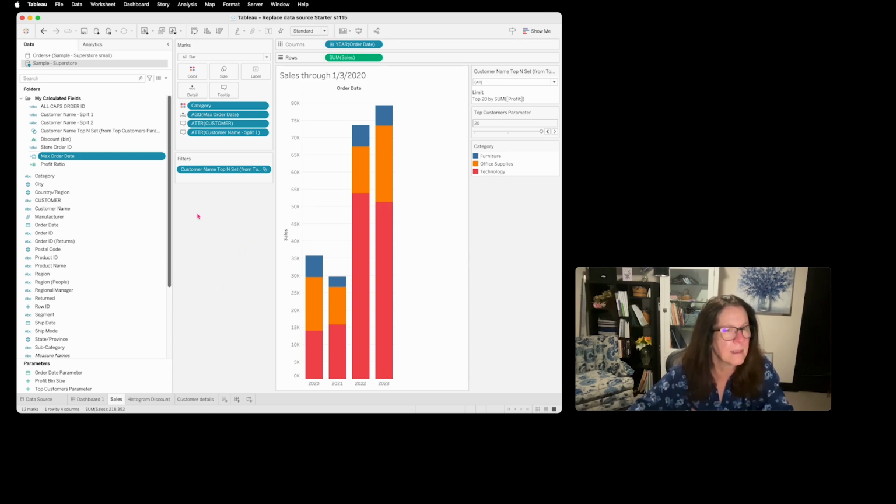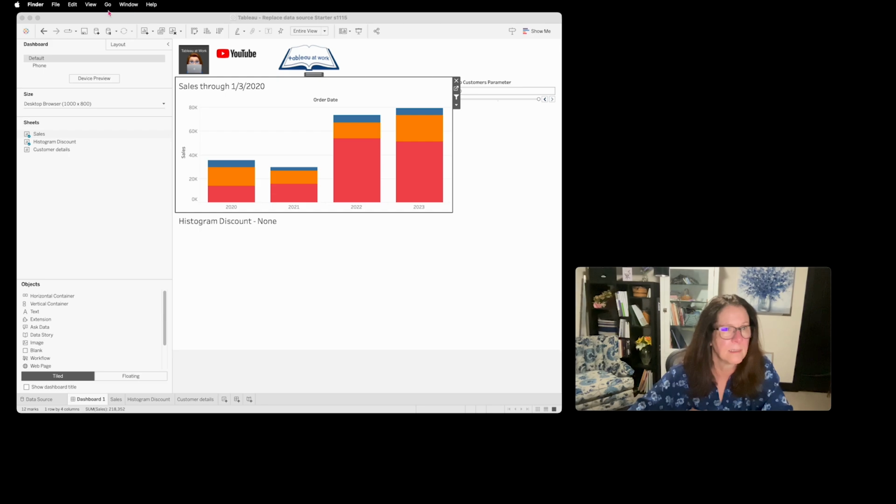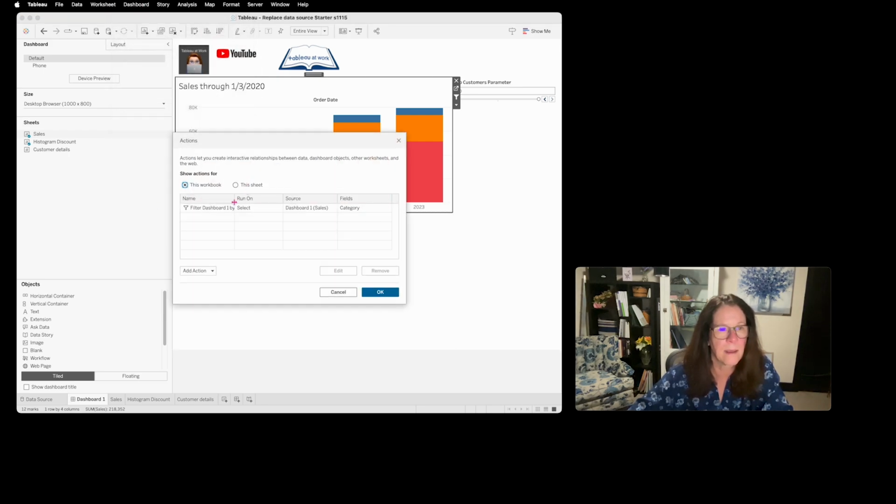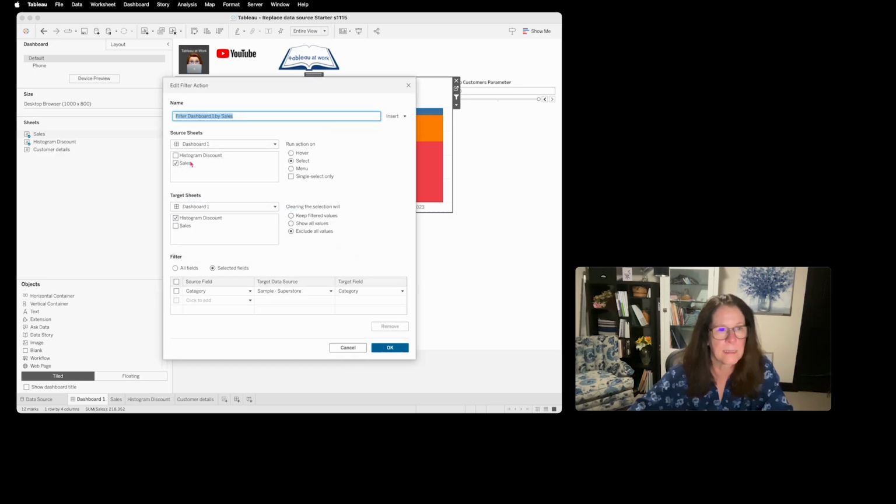And I think I showed you the action. Let me just pop over to the dashboard real quick and show you the action. Oops, sorry. So if I go to the dashboard actions pane, I only have one action here. And if I edit it, you can see it's very simple. It just says the sales chart on the dashboard 1. If I select something in that sales chart, I want you to display the histogram discount chart. If I don't select anything, I want you to exclude all values, which is in effect saying hide the histogram chart. But the thing that matters for us is at the bottom it says category.